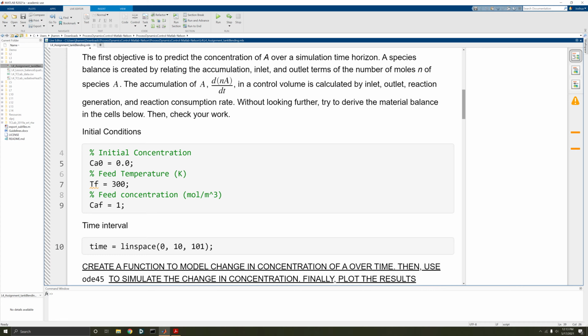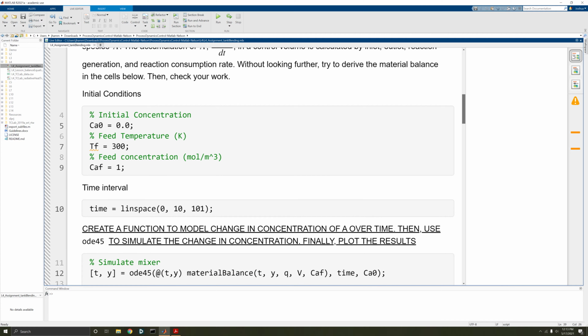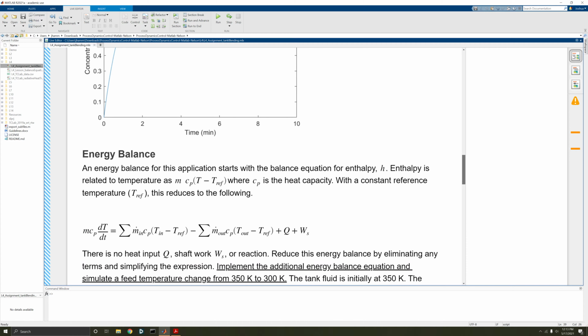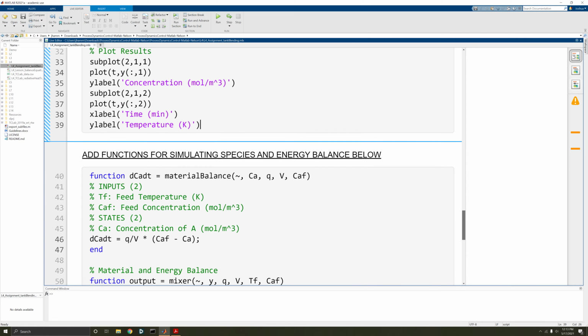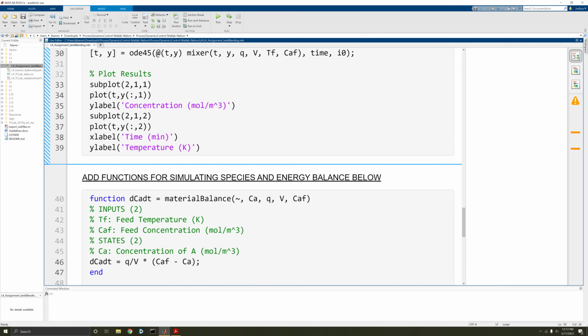Next, we're going to create a function to model the change in concentration over time. And I'm going to use ODE45 to simulate that change in concentration. So let's go ahead and look at our function. We'll do the energy balance second. So here we have our material balance function right here.